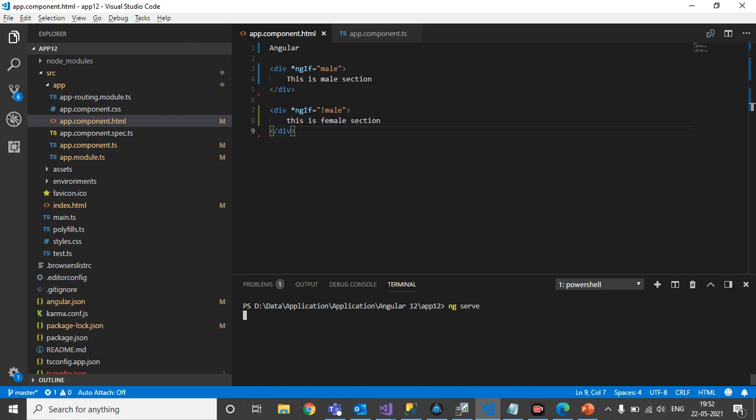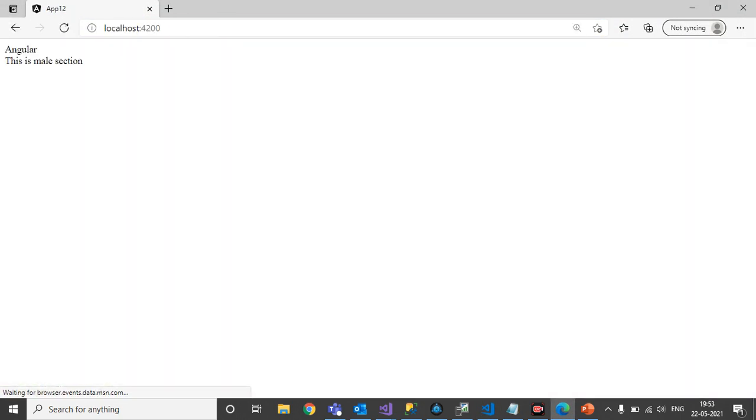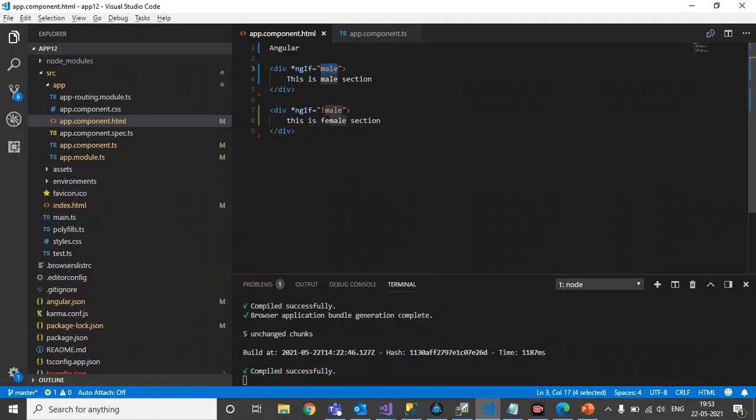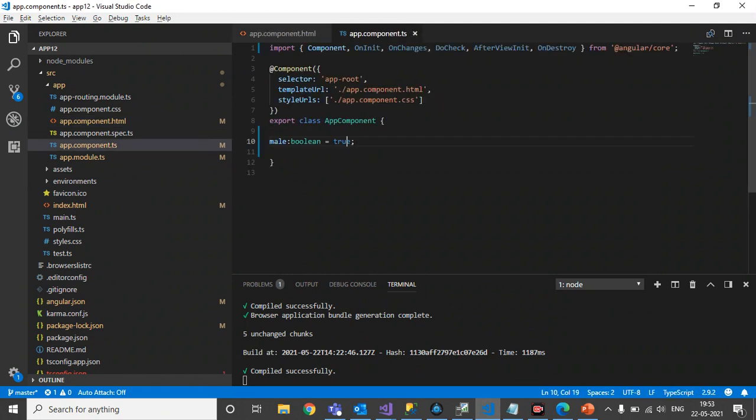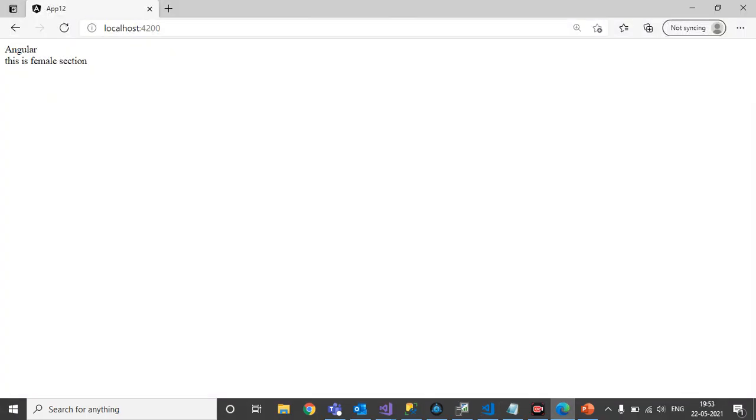When it runs, it is compiling, and it will reflect any error if there is any error. Else it will say compiled successfully, and we can see the result in the browser. So here it says compiled successfully, that means there is no error. Let's go to the browser and open localhost 4200. See, this says male section. Why? Because this particular variable holds the true value. Let's change it to false and save it again. It will refresh the browser automatically, and you will see that the female section is visible.